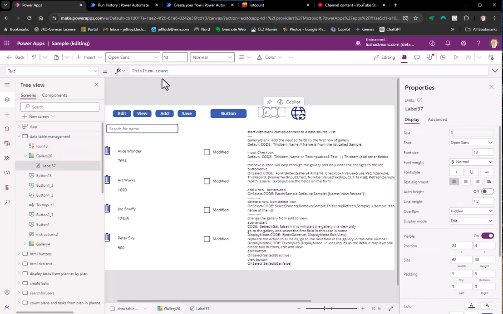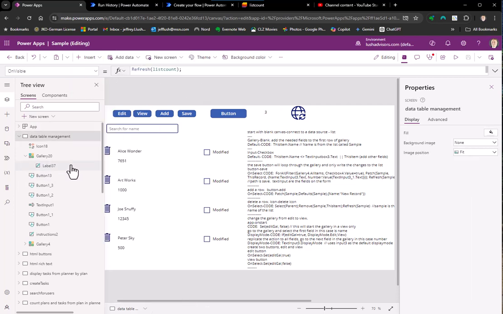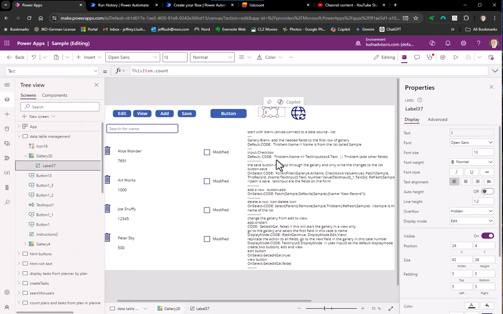And notice here under the label, I'm here at the label, so I went to insert, and I always just type in gallery, went to vertical gallery, and then when it came up, I just created this label right here. That's it. Simple as that. You can do small galleries. Doesn't have to be anything big.